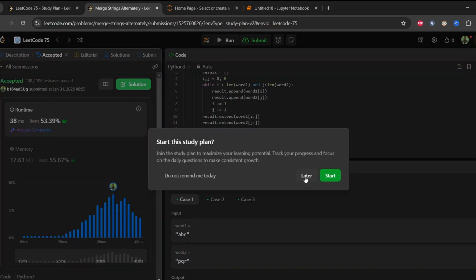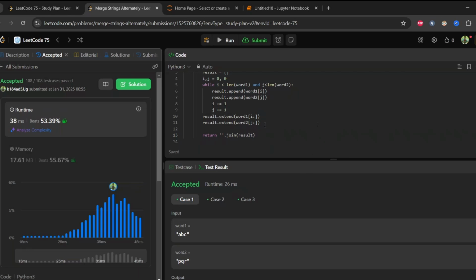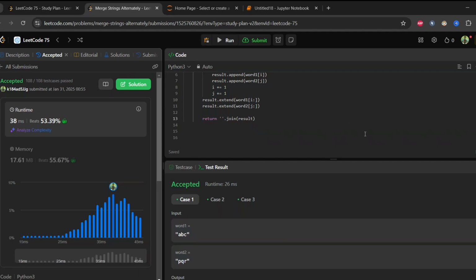Yep, it is now accepted and 180 test cases have passed, right? Now, how can we do it in another method?